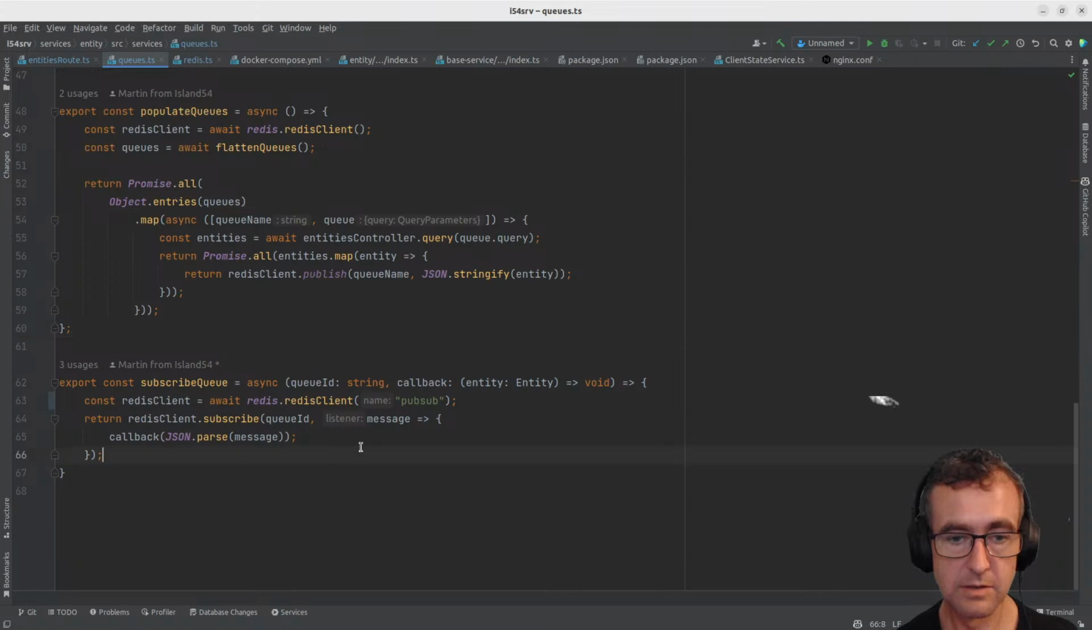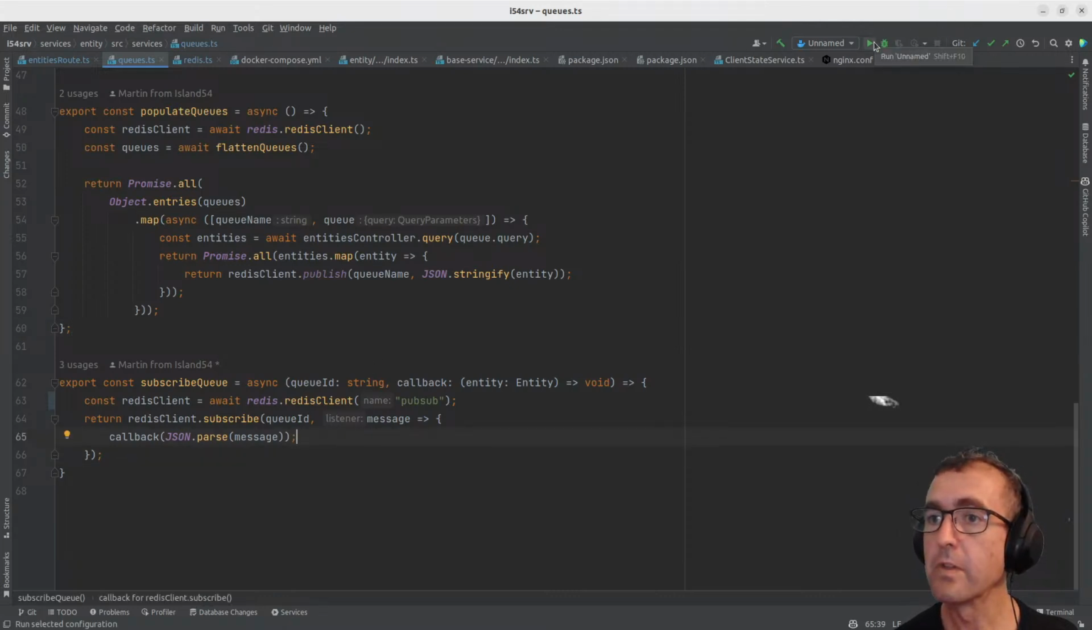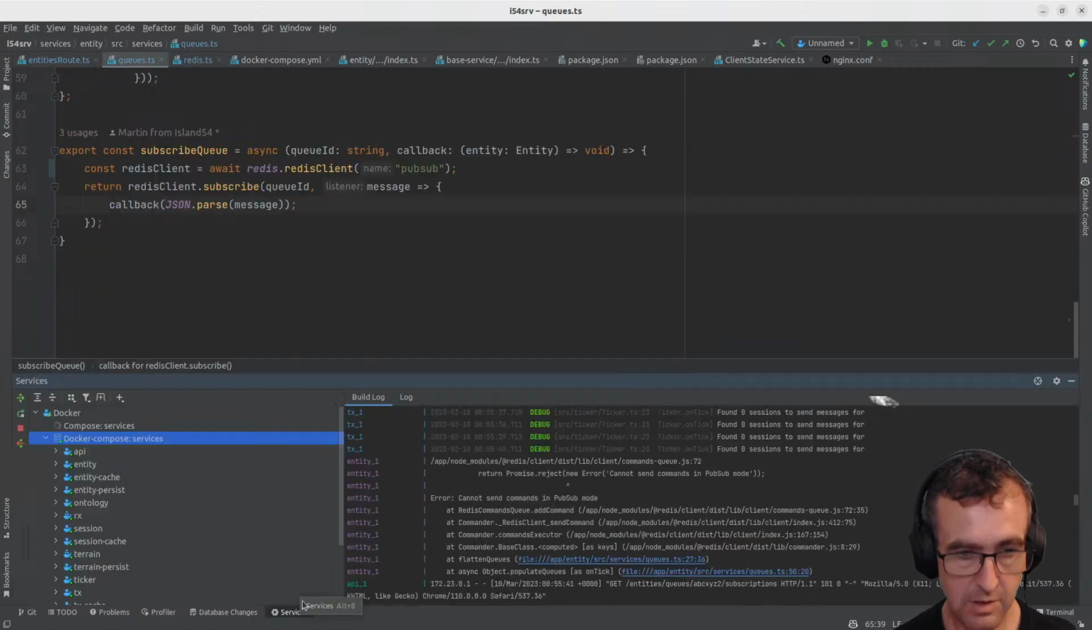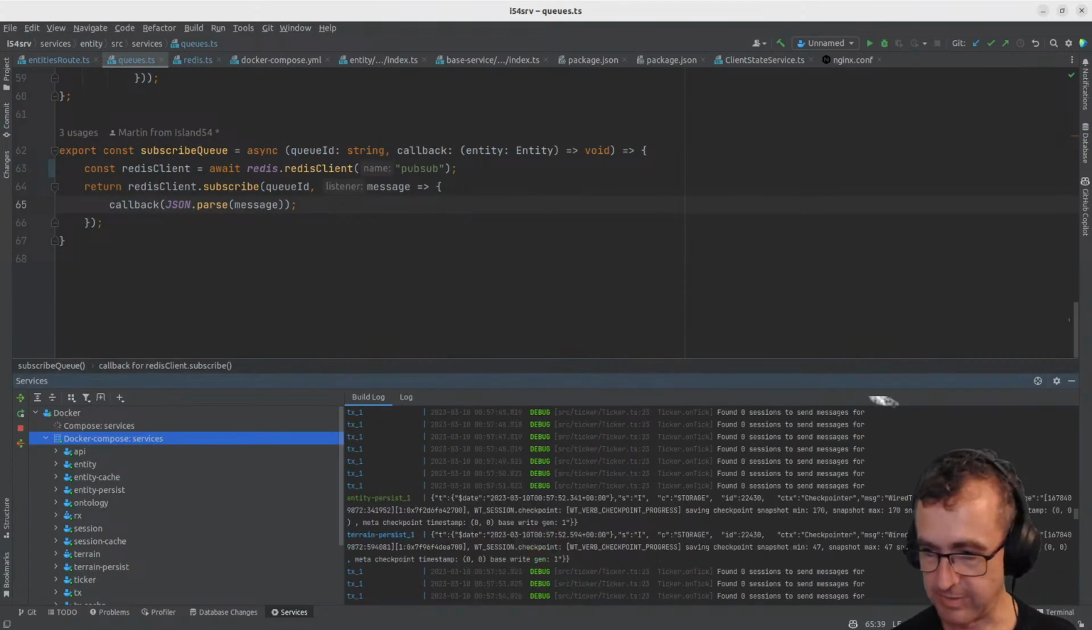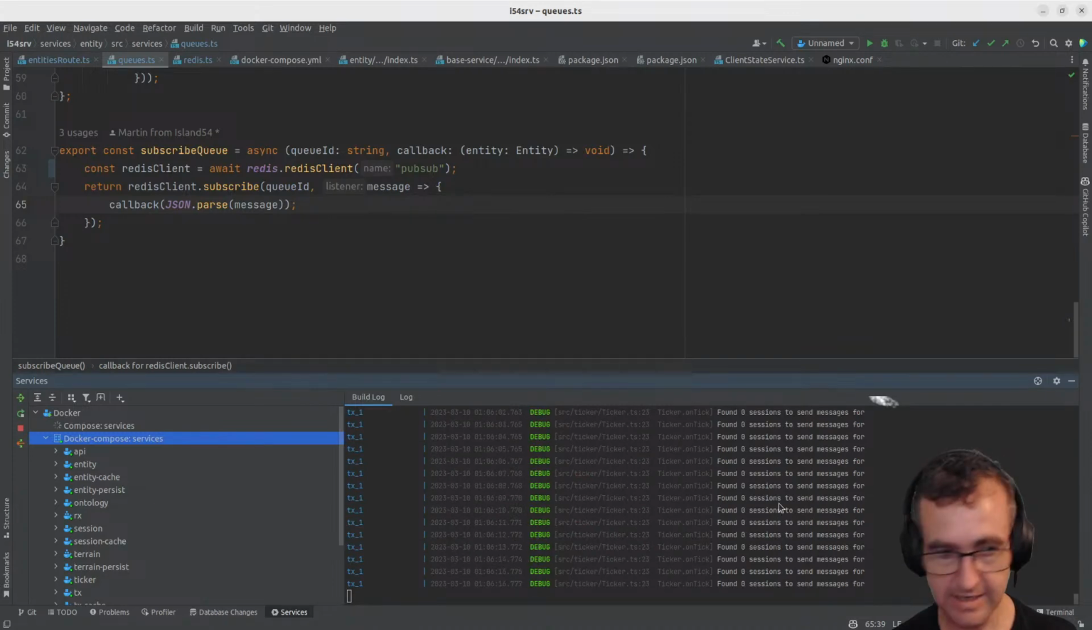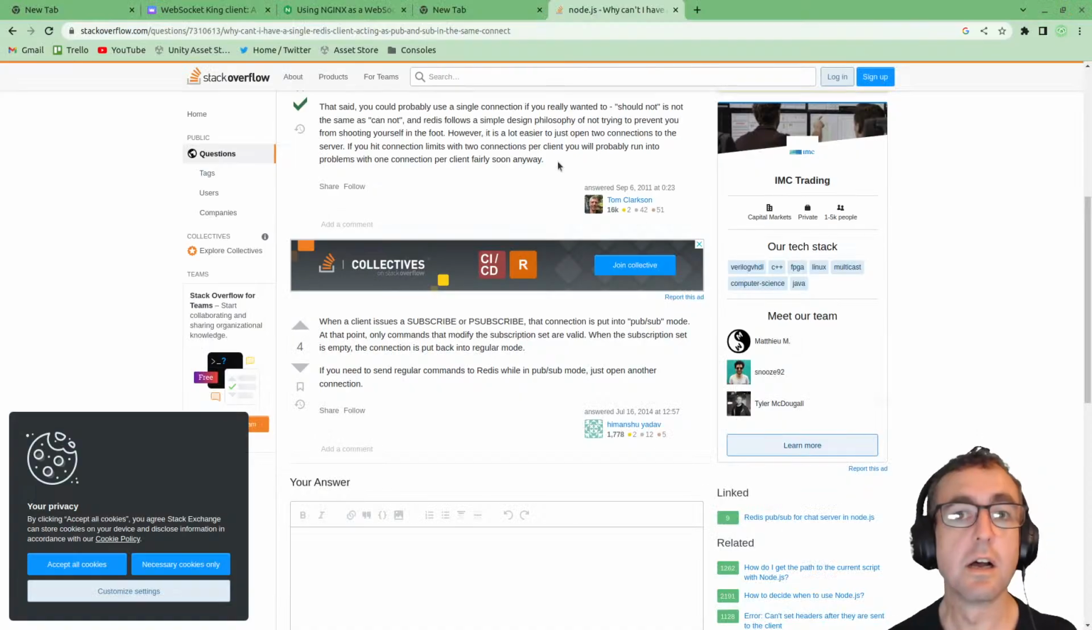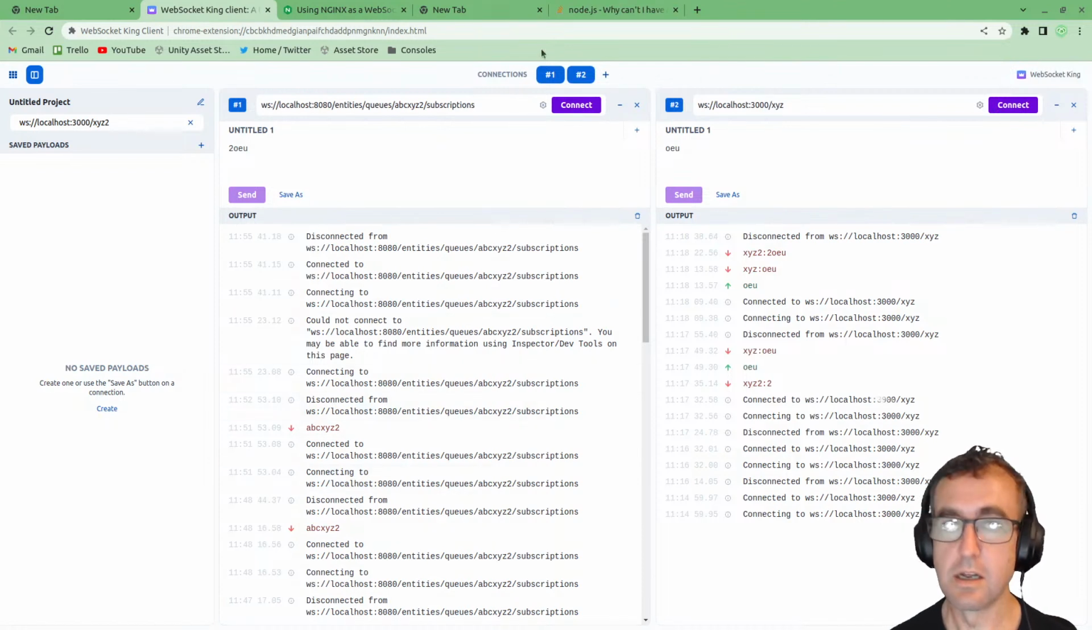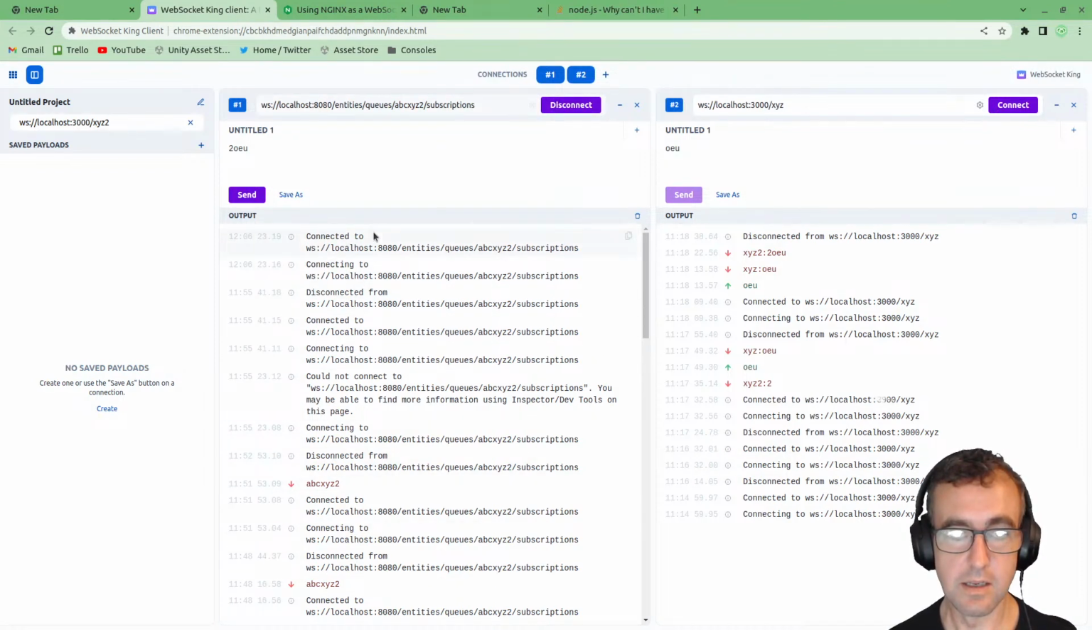Okay. Let's try it. Do I need to restart anything, or should everything just be restarted? That's a good sign. Now, it probably shouldn't be allowing this because I don't have a queue called ABCXYZ.